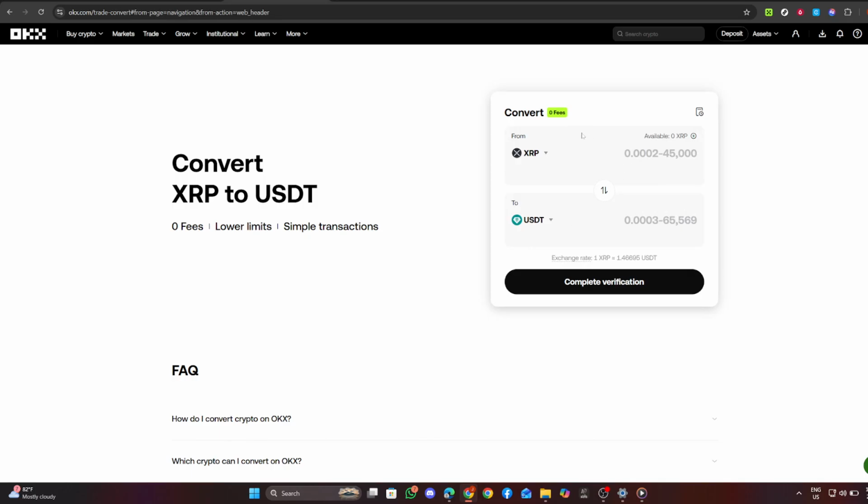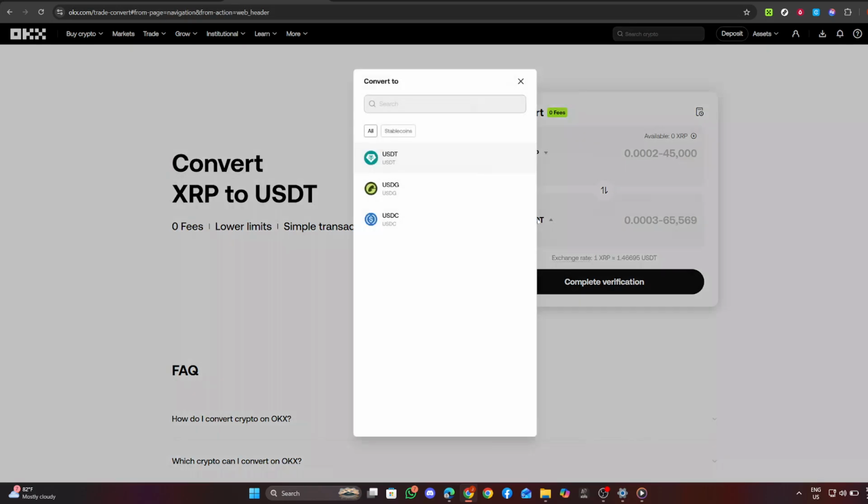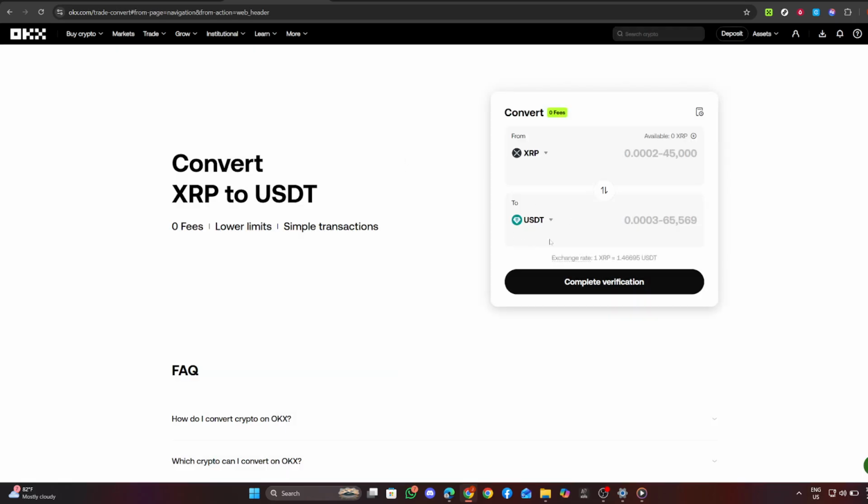In the conversion interface, you will see sections labeled From and To. Click on the drop-down menu under From and select XRP. Next, click on the drop-down under To and choose USDT. After selecting these options, enter the amount of XRP you wish to convert in the input field provided. Ensure that the amount you enter is within the limits set by the platform.